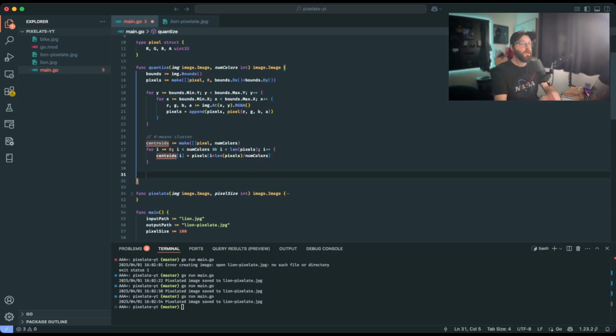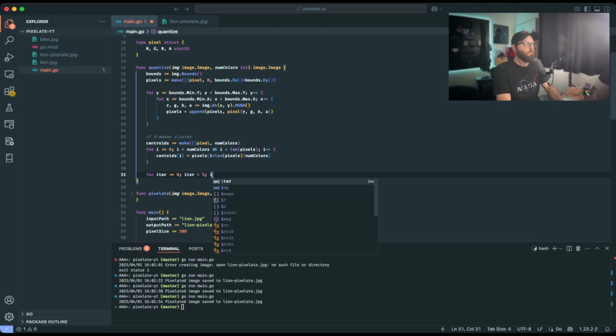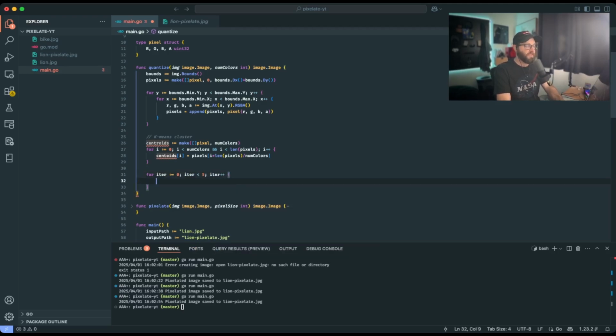Now what we're going to do is iterate 5 times, basically. And so what that means is we're going to gather the average 5 times. We can do it as many times as we want. 5 seems to be a pretty good baseline, and I haven't really messed with anything besides that. It's been working, so I'm going to leave it.